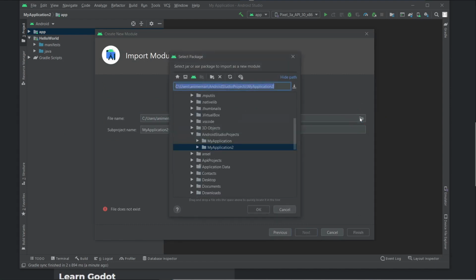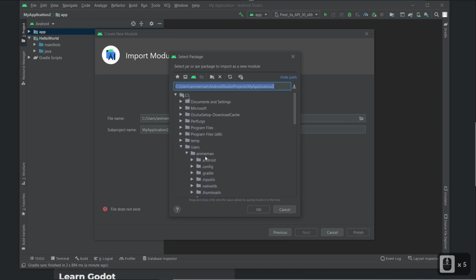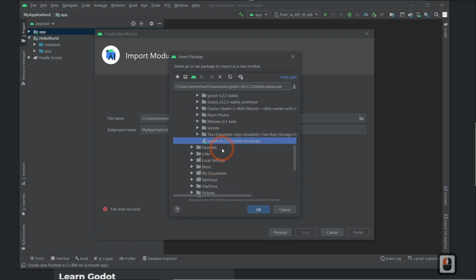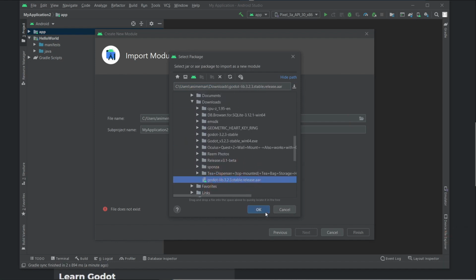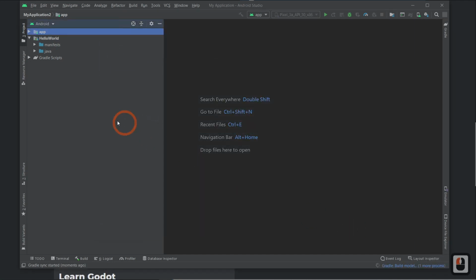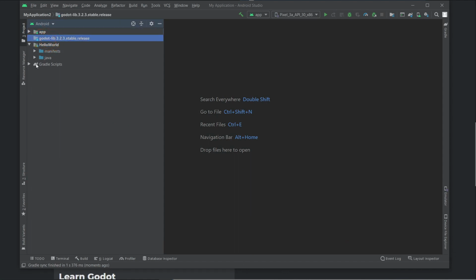So if we click on that little folder icon and then go find where we did it, which in my case it's out in my downloads folder. So we will hit that, hit OK. You'll see that it's named it for us. Let's go ahead and copy that name. You don't have to copy that name, but I would copy it and then hit finish. So now you're going to see it's going to load that in. So you'll see it right here.